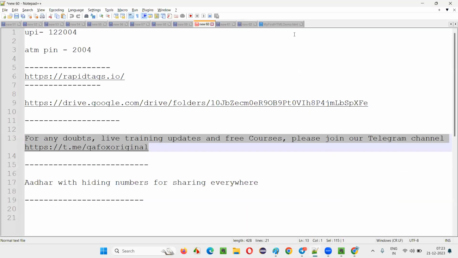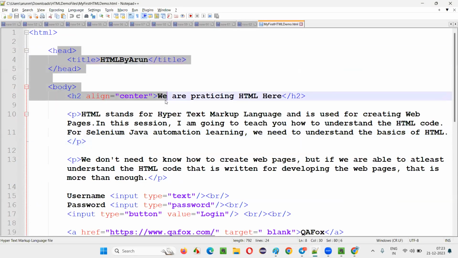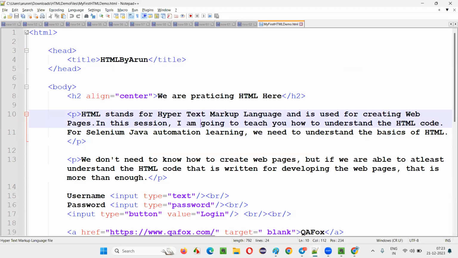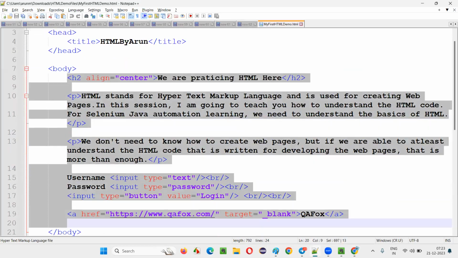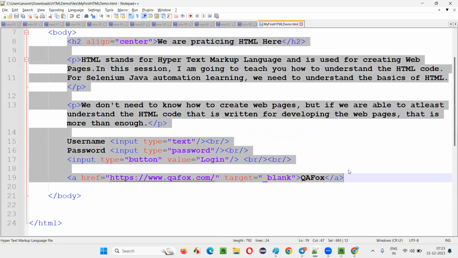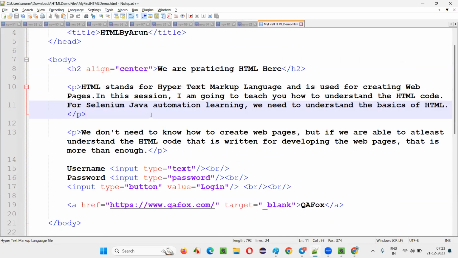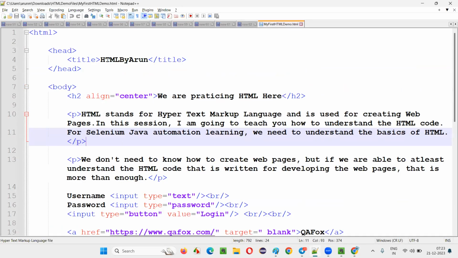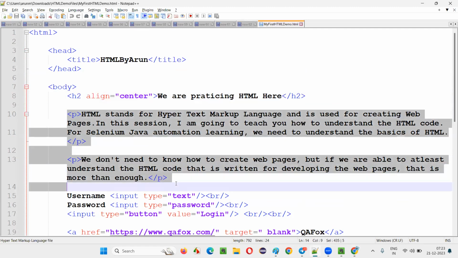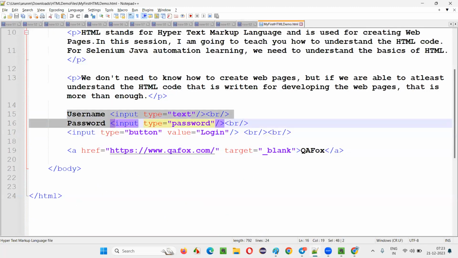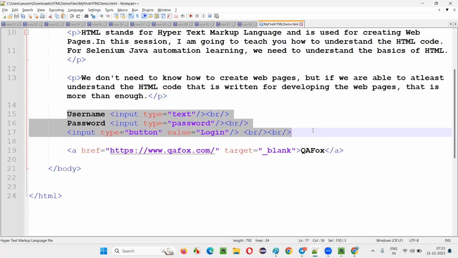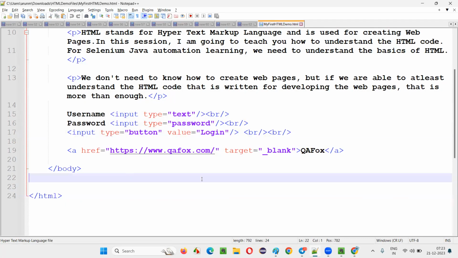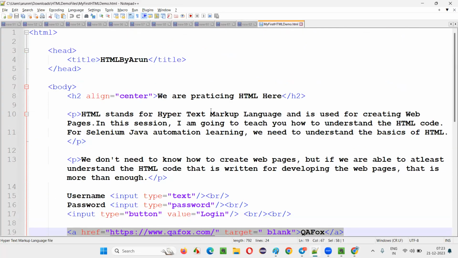Here is the thing. We have already written some HTML code, right? So we can take the same HTML code if required. Fine, no problem. Let's take the same example. Hope you remember yesterday's code, right? A heading is there, two paragraphs are there, username input fields are there. Two text box fields, I mean one text box field, one password field, one login button, and there's a hyperlink, right?